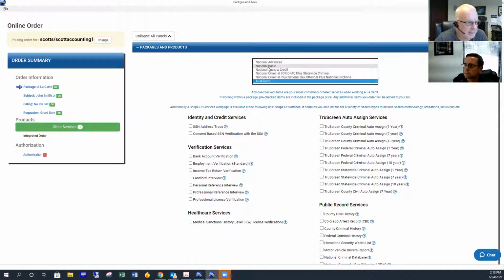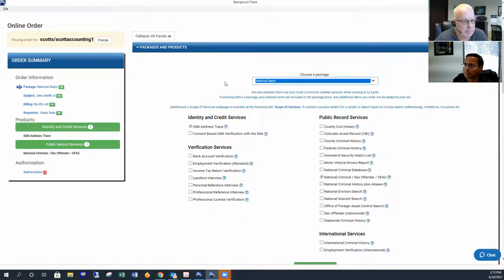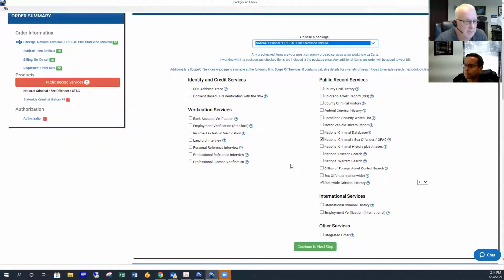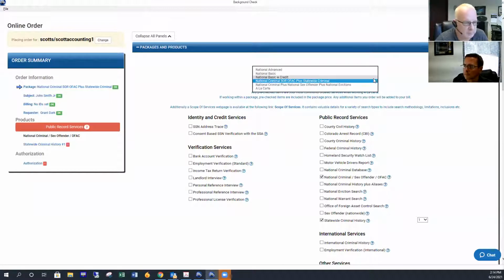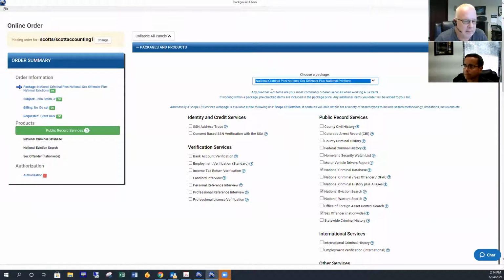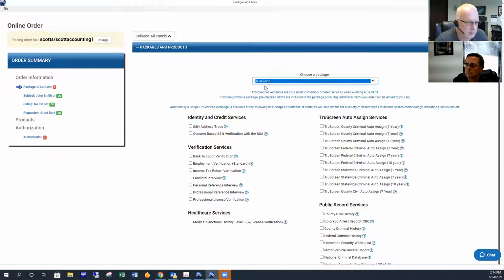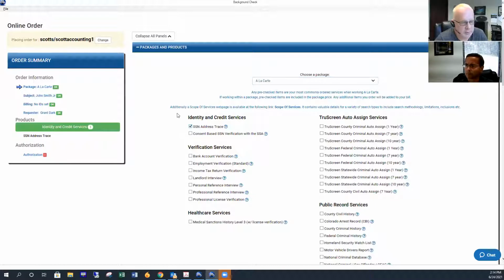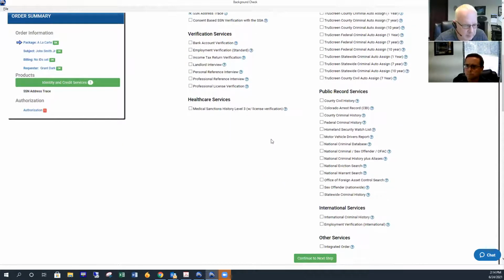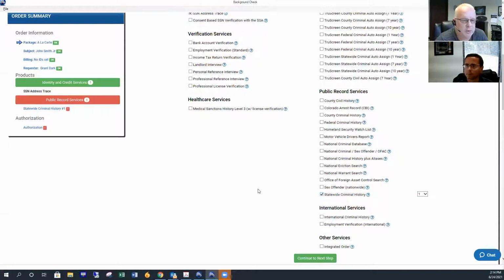What you'll notice as I pick different packages is that the screen below changes, and it has pre-selected searches that are going to be performed through the selection of this package. I can pick any number of packages, and you will simply see the pre-selections down below change based on whatever's built into that package. Being able to customize those package selections is a really powerful tool in terms of being able to customize your account. So I'm going to go back to a la carte, and I'm just going to select a social security number trace for sample purposes and a statewide criminal record search.